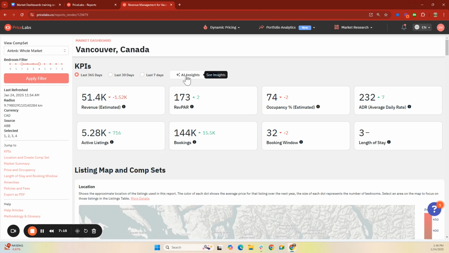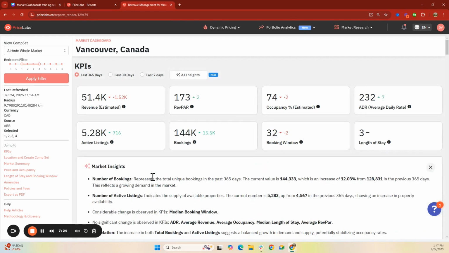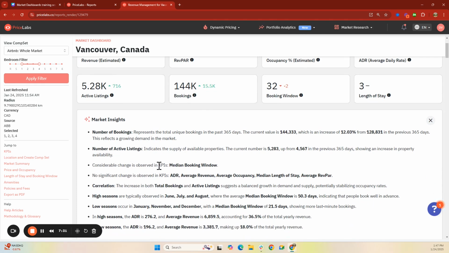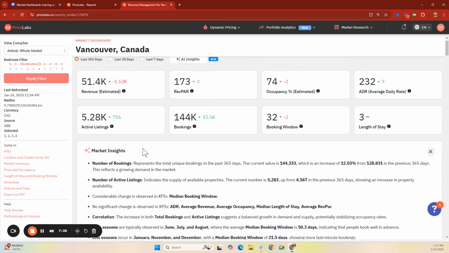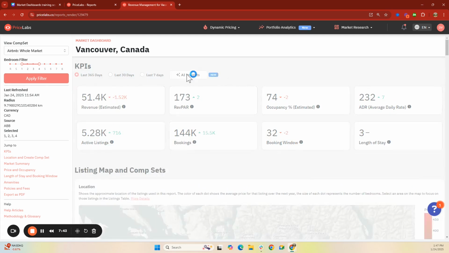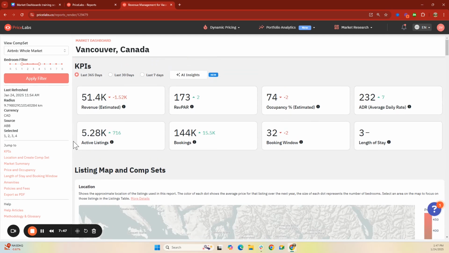Cool things we have built into the tool are AI insights. You can click that button anywhere and it's going to give you written-out sentence explanations of that section. So some of the things I already talked about. Considerable change is observed in KPIs, median booking window, and you can look at the booking window. Okay, it's changed. But this will help explain some of the metrics up here. So if you see that AI Insights button, feel free to click on it, explore it, and get used to it.